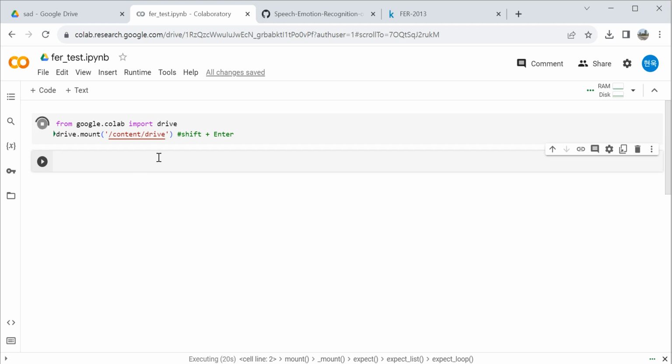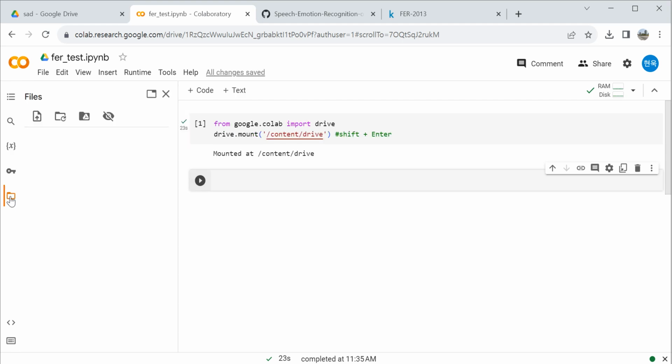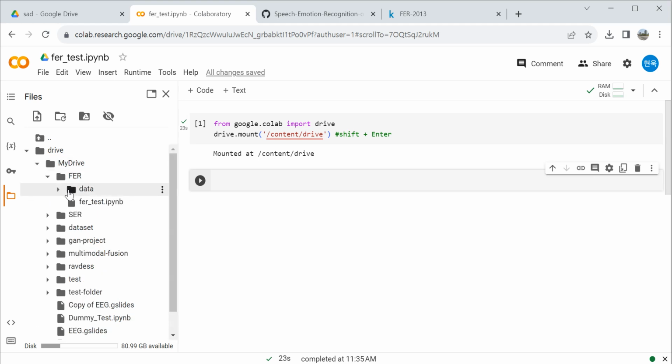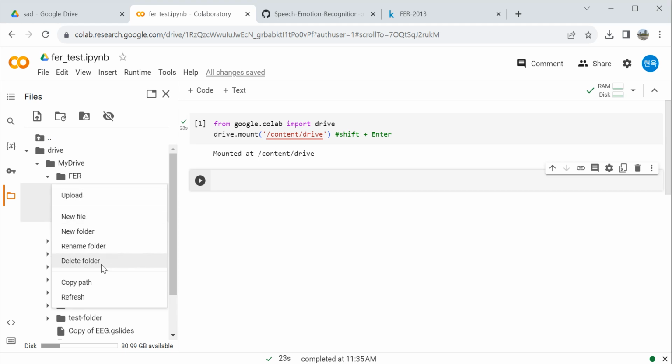So to check the directory where we have saved our facial images, if you see here on the left, you'll see an icon like this, and it's called files, and click this. And if you click, you'll see drive, and click, then you'll see my drive, FAF folder, then data, then you'll see happy and sad. Let's copy this path, data path, copy path.